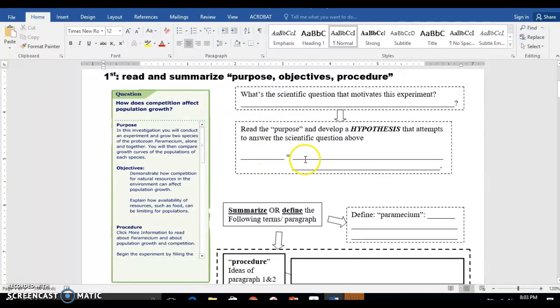So your hypothesis is, I think competition will affect population growth. You could put that here. I think competition will not affect population growth. Or you could come up with your own hypothesis. But you're seeking to explain. Remember, you're making a claim, a confident statement about how you would answer this question. And then later you can go back to the hypothesis, see if you were right or not, just based on the results.